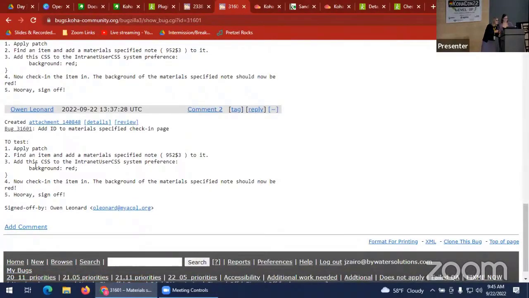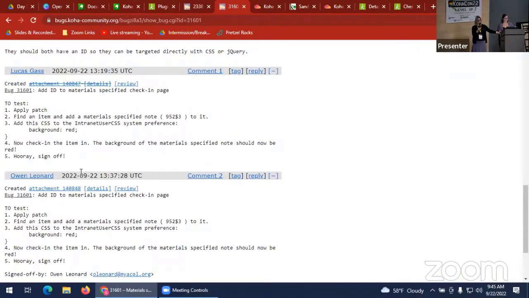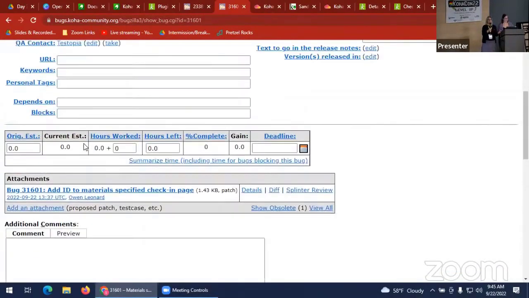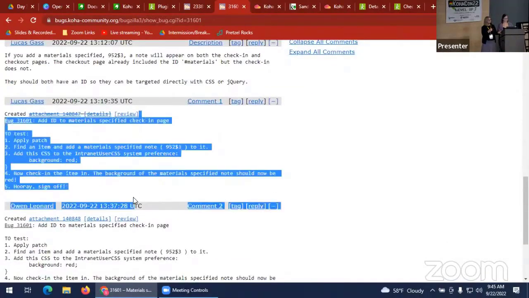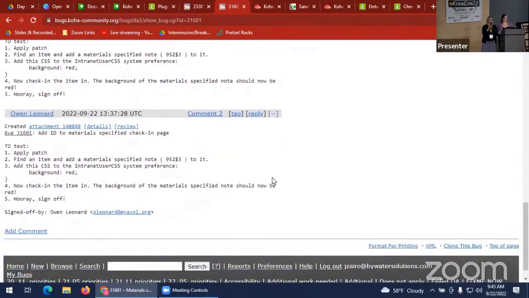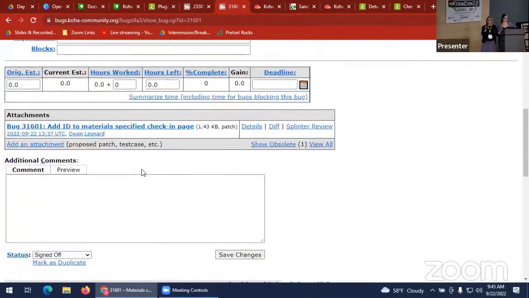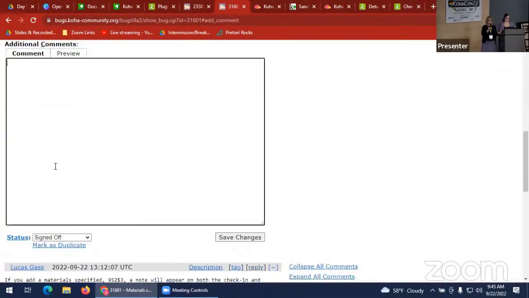Hooray, sign off. Shouldn't have read. Oh, it looks like Owen already signed it off. Thanks, Owen. It's fine if somebody else has signed off on it, but you still want to do it, you can. You can still walk through the steps yourself. But I think we're going to have to fail it, because it says here the background of the material and the check-in note wasn't read. So we could add a comment and say, I'm sorry, Lucas, it's a really good example.